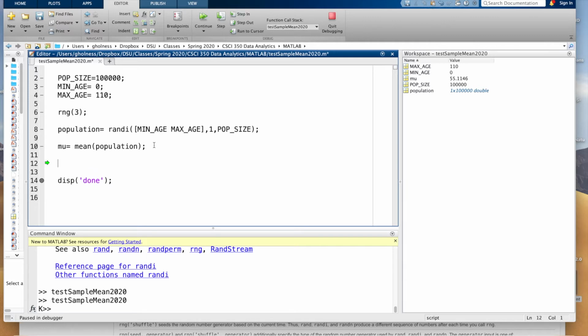Okay, so now I'm going to define something called sample size. In the beginning, we're only going to contact two people and ask him or her, what is your age, right? Then I'm going to do that some number of times, and I'm going to call each one a trial, right? So number of trials equals, let's say I'm going to do it 100 times. Yeah, 100 times. All right.